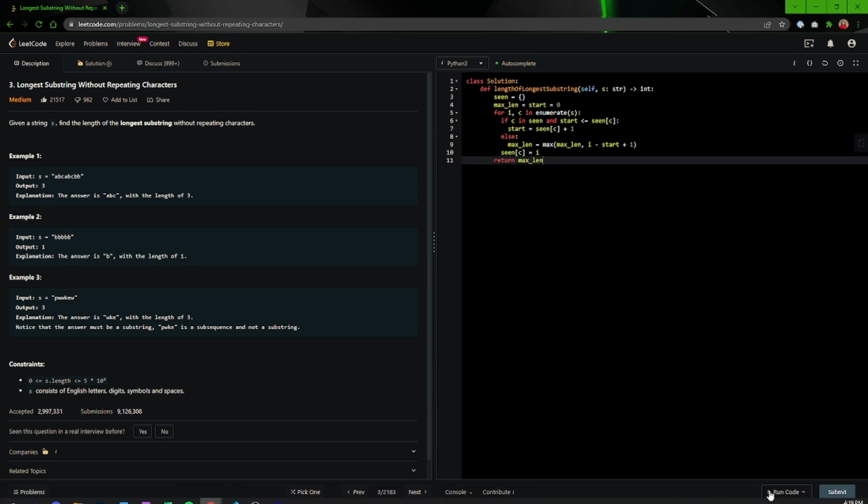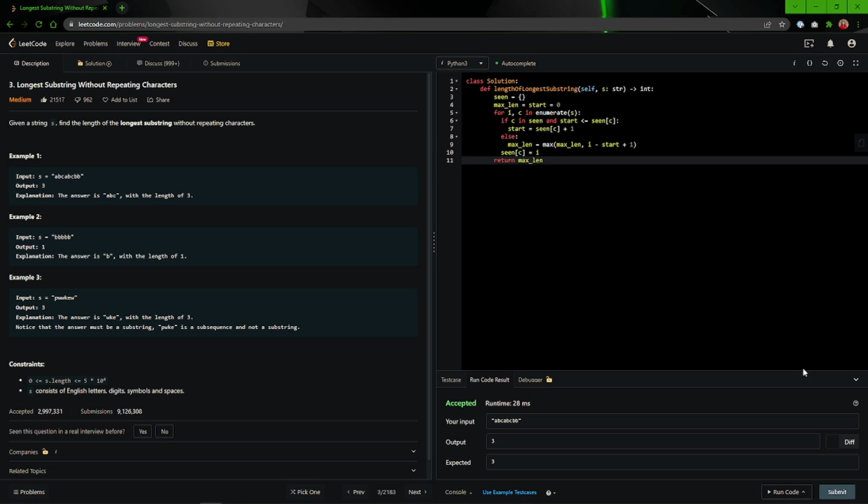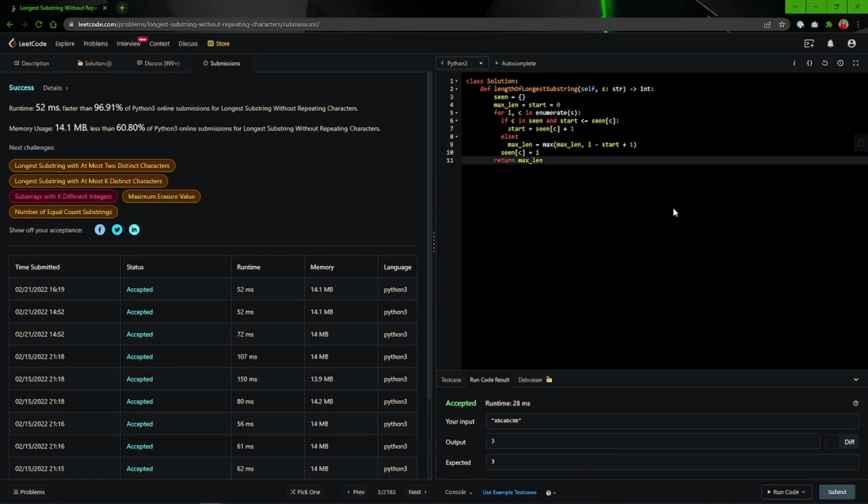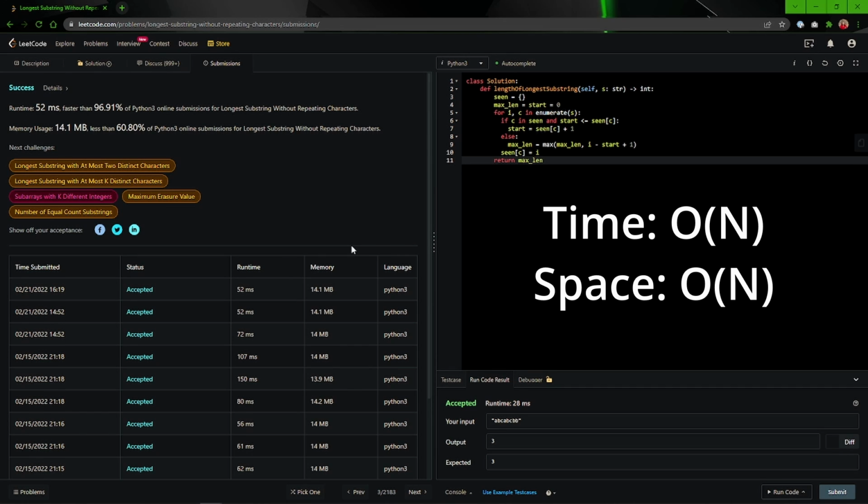And we're going to go ahead and run it first. Make sure that it runs okay. Okay. Let's go ahead and submit. And here we get a 96.91% faster and 60.80% less space. And so this is going to give us a time complexity of O of n and a space complexity of O of n as well.